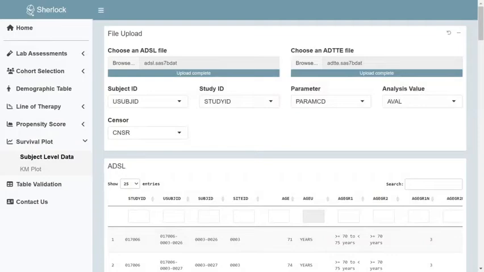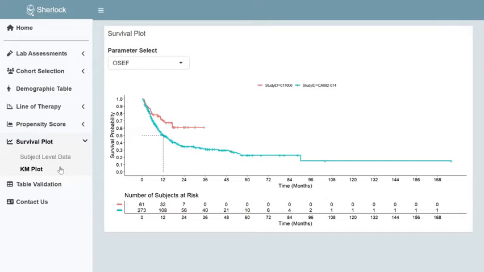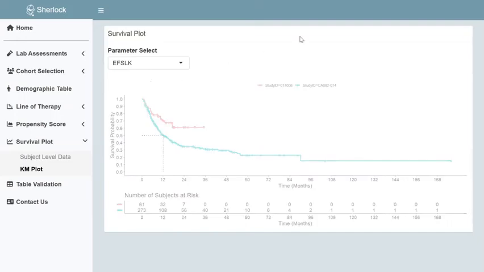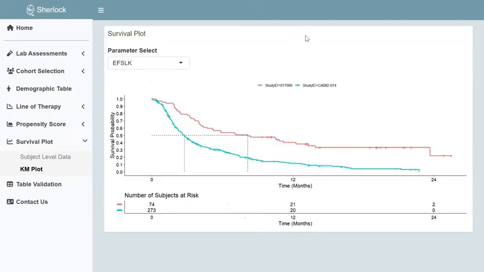Survival plots can be generated by the app based on uploaded ADSL and ADTTE datasets. After the appropriate variables are selected on the first page, a Kaplan-Meier plot will be displayed. By changing the parameter selection, the survival probabilities of different populations can be viewed.